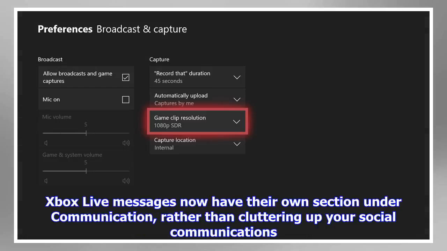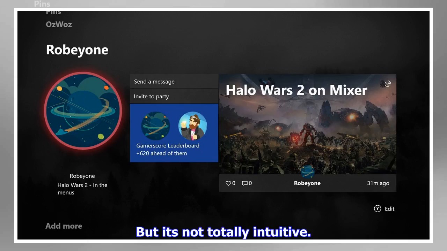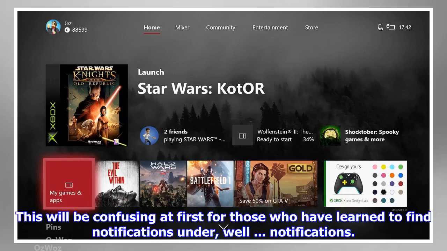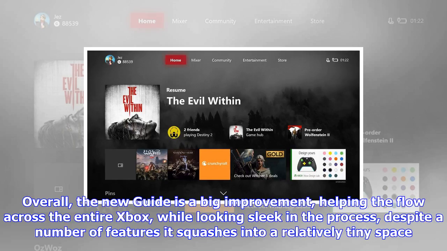Similar to the new People tab, other sections have been split apart to provide faster access. Xbox Live Messages now have their own section under Communication, rather than cluttering up your social communications. But it's not totally intuitive. Party and game invites now appear only in the new Multiplayer section, rather than the Notification section, which only includes achievements, activity feed notifications, and Windows 10 app messages. This will be confusing at first for those who have learned to find notifications under, well, notifications.